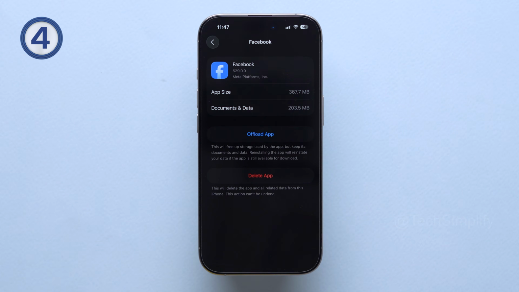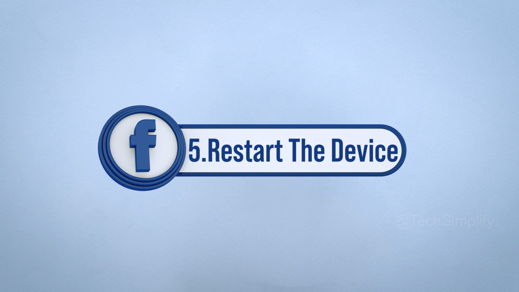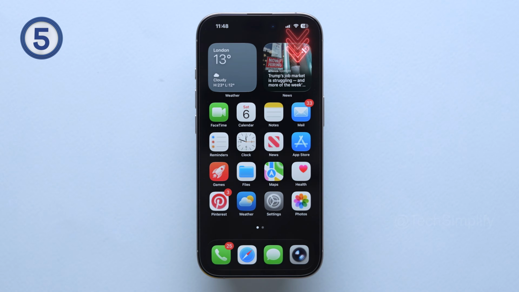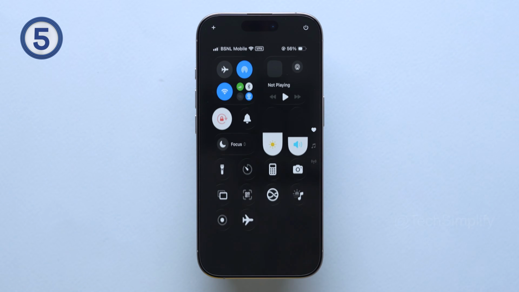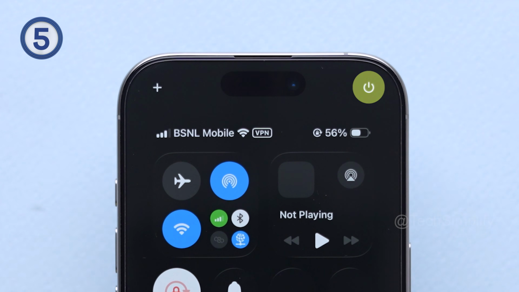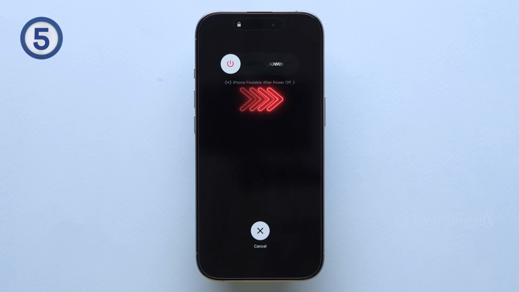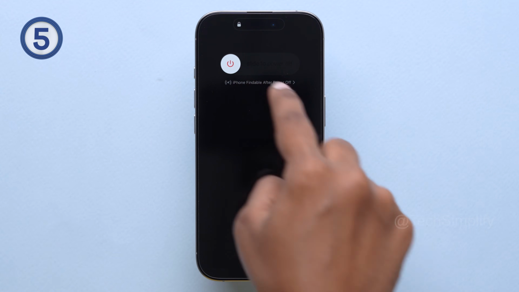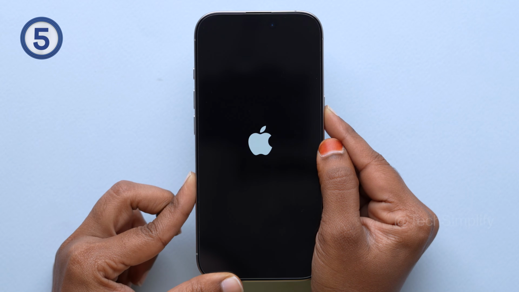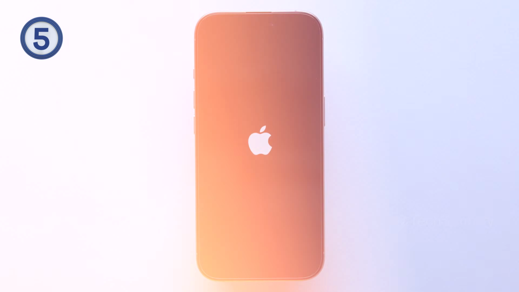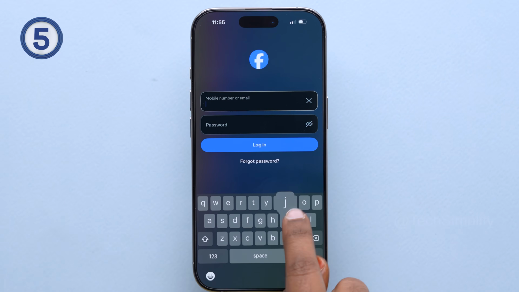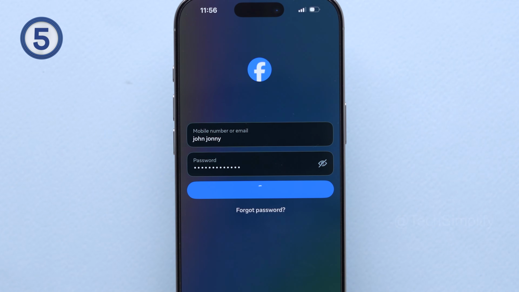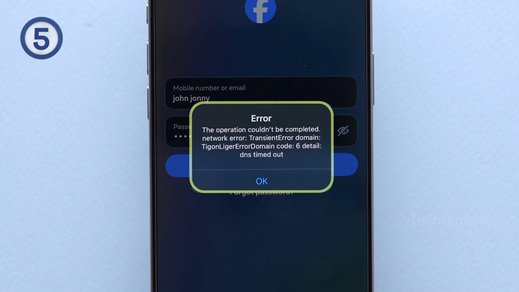If it is not working, then try restart the device. Swipe down from the top right to open the control center. Now long press on the power icon. Next, swipe the slider to the right side to power off the device. Then, press the side button and the device will restart shortly. After restarting the device, open the Facebook app and try to log in. Still, if it is not working, then try next.